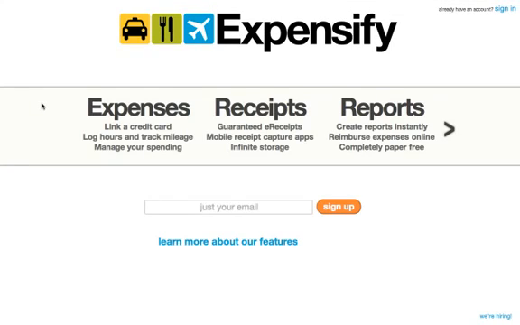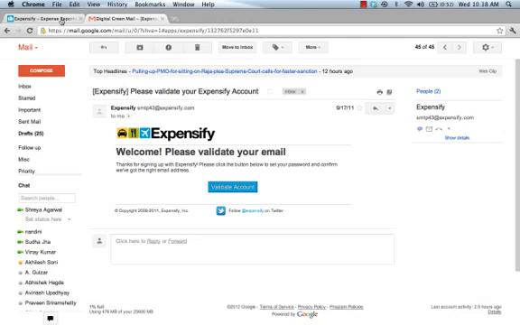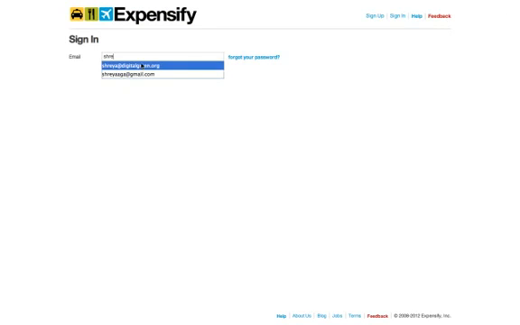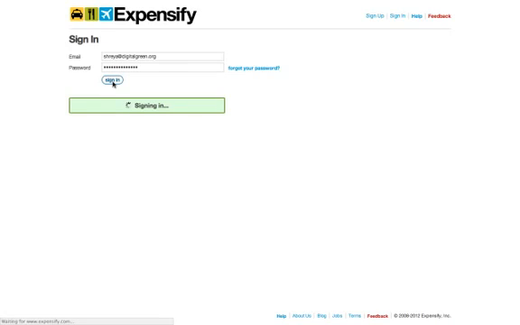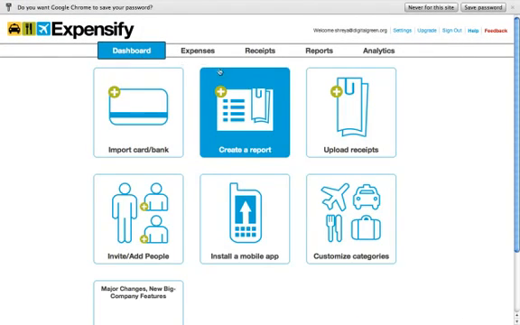You would have already received a mail about Expensify. The first time you will need to sign up using your Digital Green email address and your pre-assigned password. On signing up, you will be sent an email for you to validate your account. Please do so. Going back to Expensify now, let me just sign in. On signing in, you will see a dashboard. To claim your expenses, you first need to create a report.